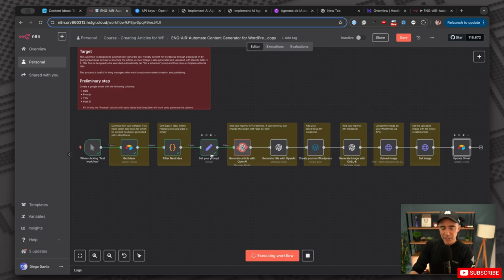It isolated the exact idea we want, sent to ChatGPT. At this exact moment, ChatGPT is writing a beautiful, well-written article about your idea. Once this is ready, it will send to the next node the whole article, and the next node already analyzed and created a title, sent to the WordPress, is published on WordPress.